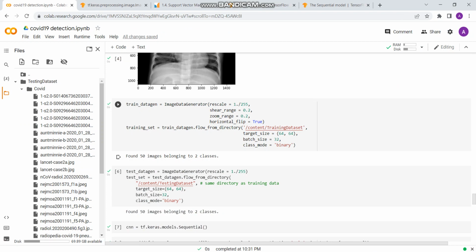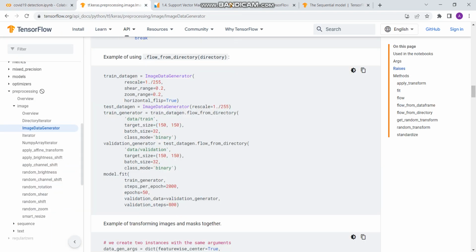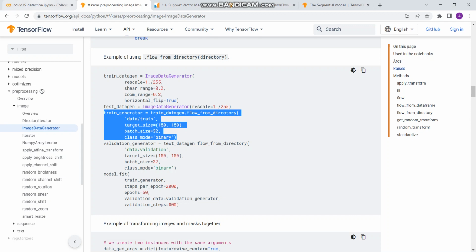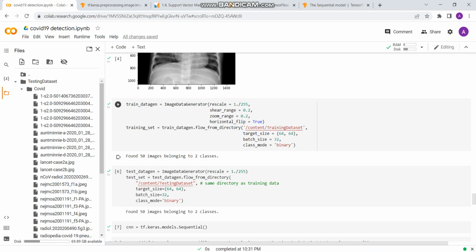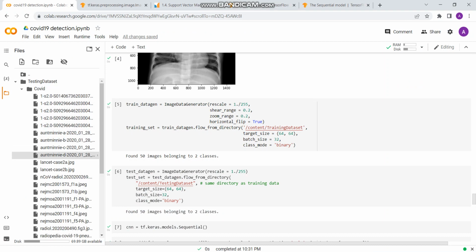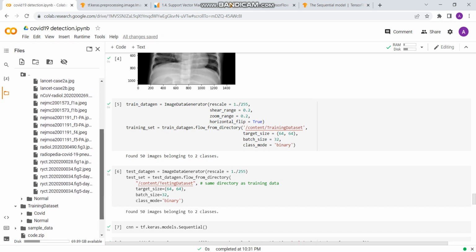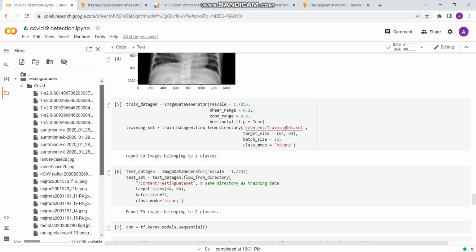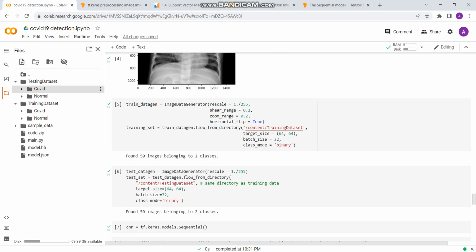After the train set, I copied this one and pasted it here. Instead of 150 by 150, I have selected 64 by 64, and I executed it. It displayed that it found 50 images belonging to two classes. Each class has 25 images, so 50 images are there in two classes. One is COVID, another one is normal.